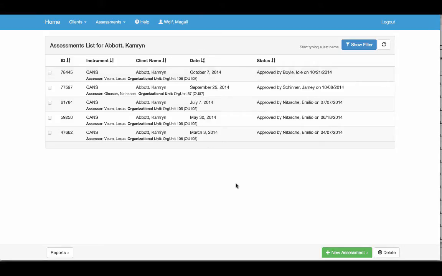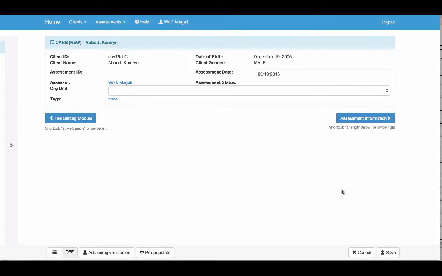The first thing we're going to do is come down and click on the New Assessment button. And what comes up is a list of possible instruments that we can create a new assessment for. Now this list is based on the client's age and also what instruments are available in the system. And so we can see there are a number of assessments that we could create. We could create an ACE, ASQ, Brief P, or here is the one that we are interested in, CANS. So if we click on CANS, we see a new assessment.